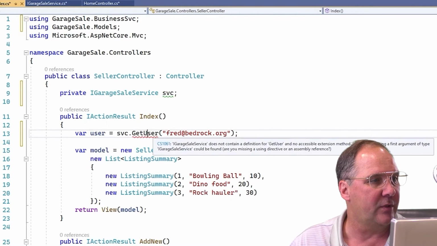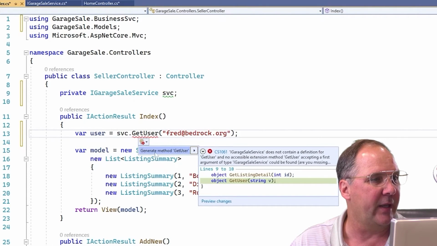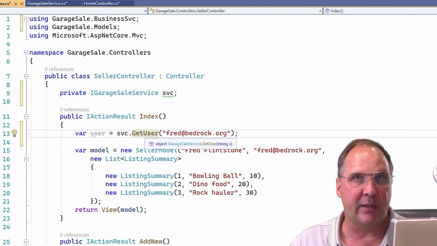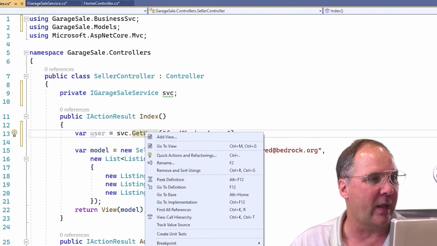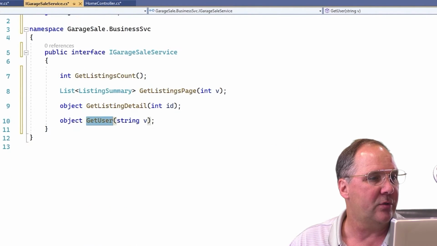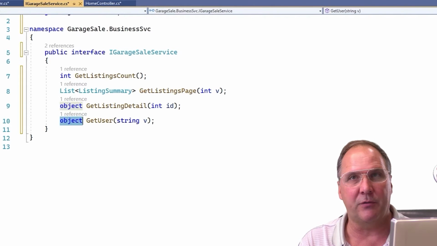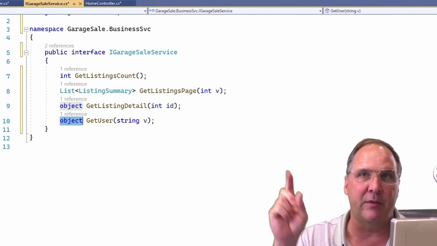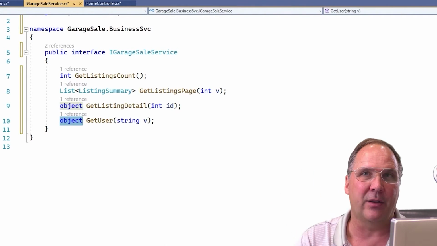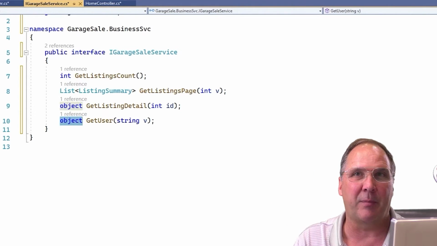And again, I'm going to let the light bulb help me. Okay, so we generated the method. It has an object return type. I'm going to jump over to the interface and tweak that a little bit. So I'm going to right-click on Get User and choose Go to Definition. I'm going to define this as a tuple. If you want to know more about tuples, take a look at my video on tuples by clicking on the card that's going to appear at the top of this video.